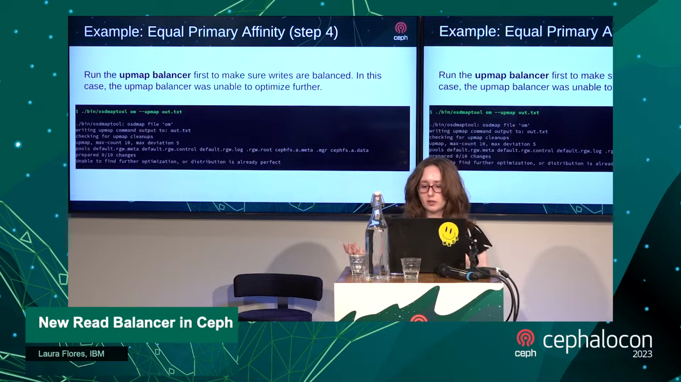And the out file, if there were any changes made, would contain Ceph commands that we can apply to a live cluster. However, on this particular vstart cluster, there were no further optimizations to be made. The distribution was already perfect, so that's great.